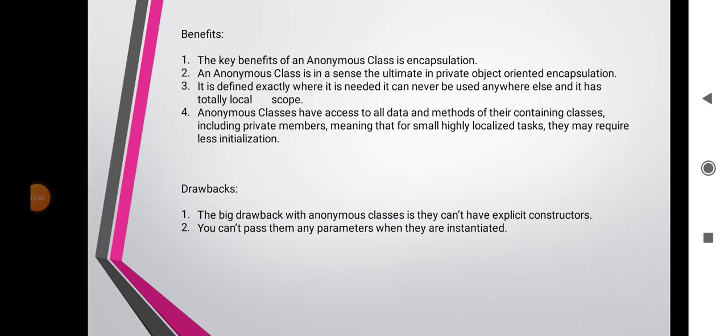Next, the benefits of anonymous classes. The key benefit of an anonymous class is encapsulation. An anonymous class is in a sense the ultimate in private object-oriented encapsulation. It is defined exactly where it is needed, it can never be used anywhere else, and it has totally local scope. Anonymous classes have access to all the data and methods of their containing classes, including private members, which is handy for small highly localized tasks, and they may require less initialization.